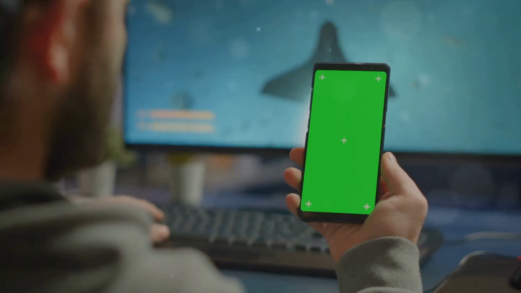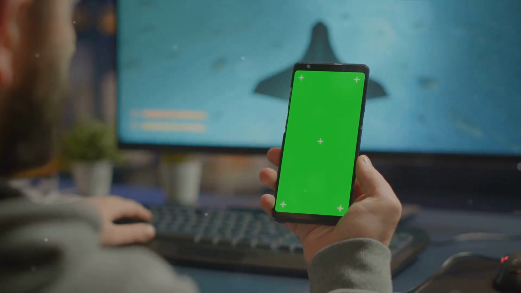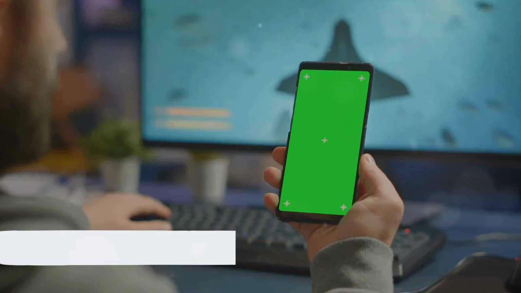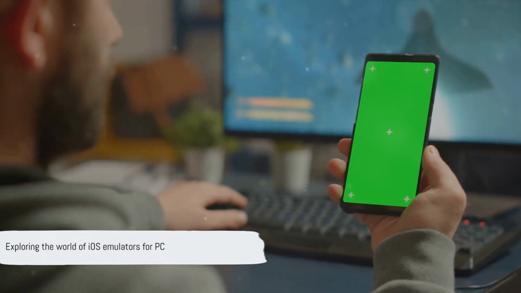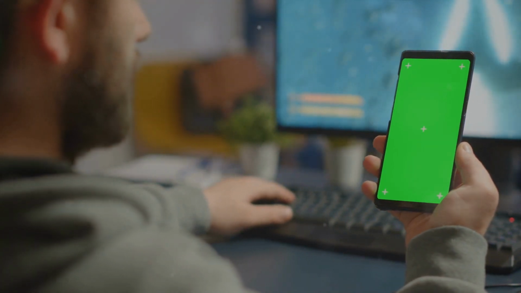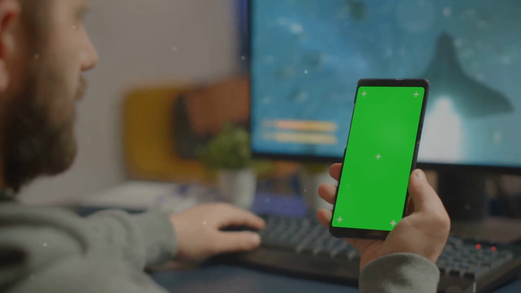Whether you're aiming to develop apps, test them, or simply want to play iOS-exclusive games on your PC, we've got you covered. Stay tuned as we explore the best iOS emulators available, their features, and how to get them up and running on your computer.